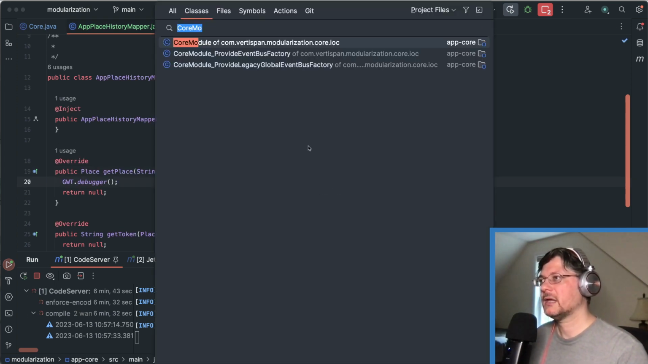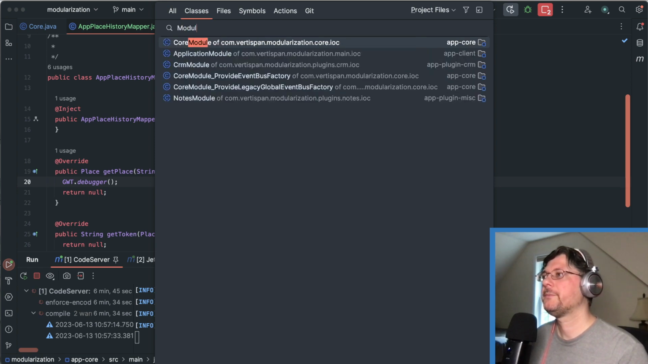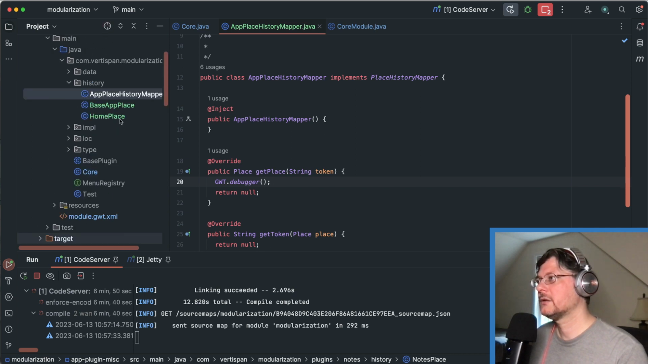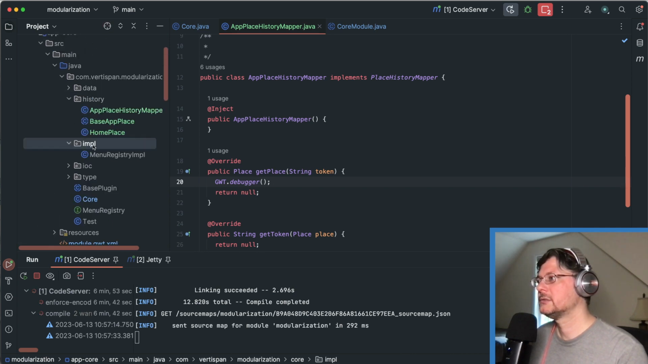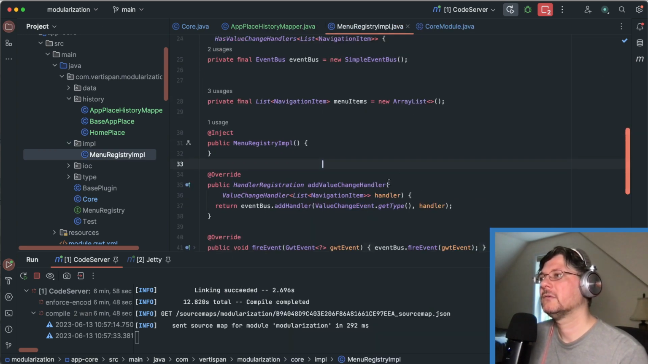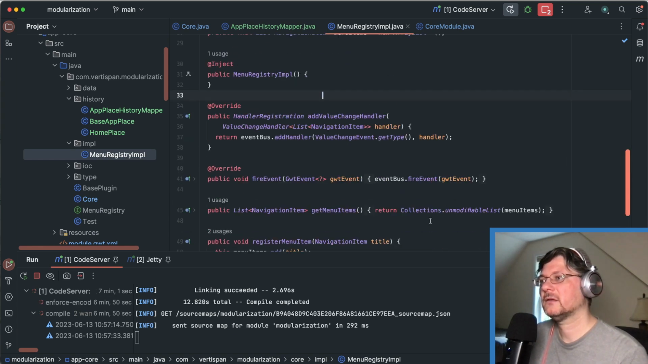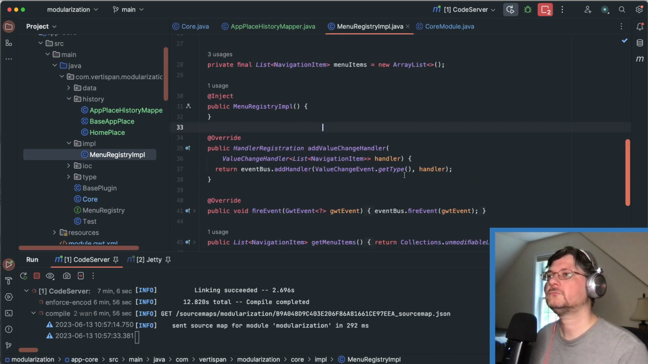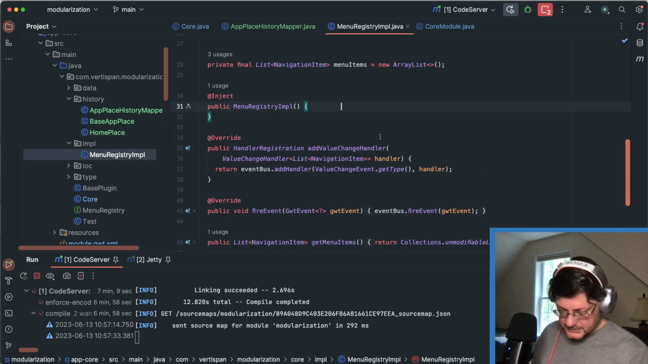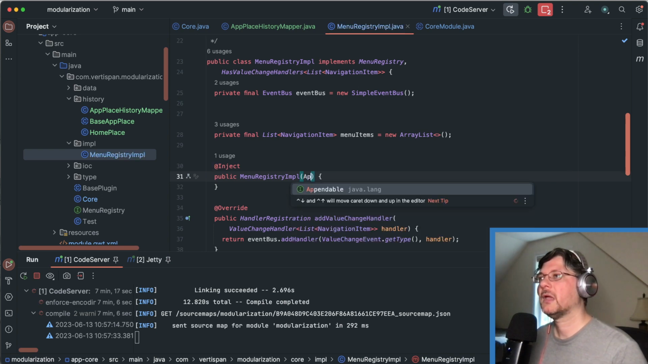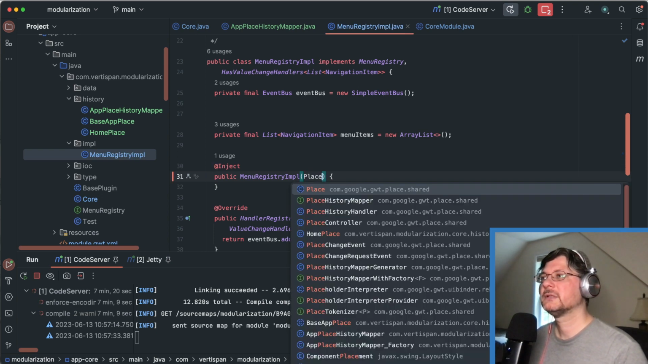So if we take a look at the module, yeah, let's take a look at our code here. So the menu registry. Right now it's just getting injected like that. Might tie them in together for now. We can always split that out later. I want to do a place history mapper.